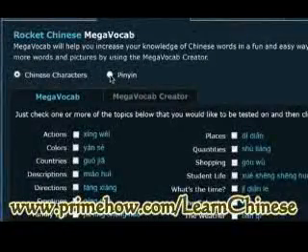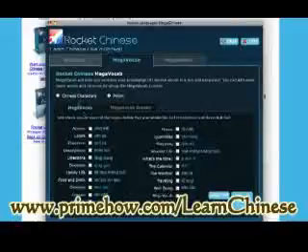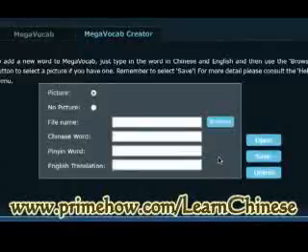The other thing is I can display things in Pinyin. And what's also cool is they have the MegaVocab Creator. This way, if I want to add my own slides for any particular phrases or words that I'm having a problem with, I can add them right there. So this is cool. So I can just keep building on this.